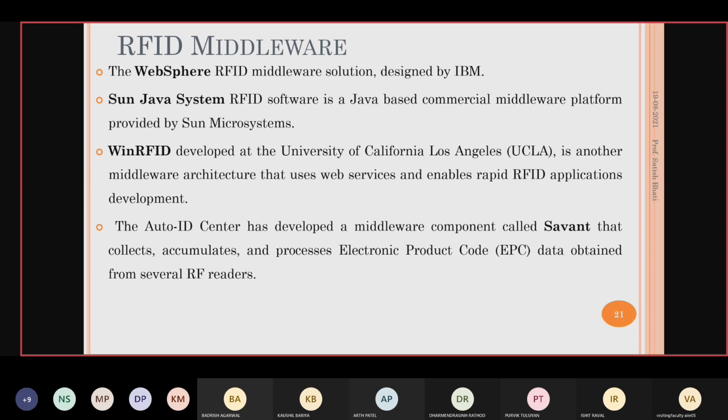Then WinRFID, right? This is developed by the University of California, Los Angeles. So it's like research; we can say college students or college professors have developed this middleware, WinRFID, and it uses web services and enables rapid RFID application development.